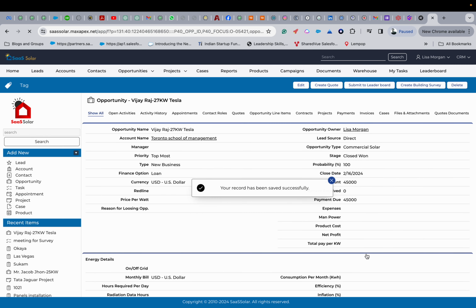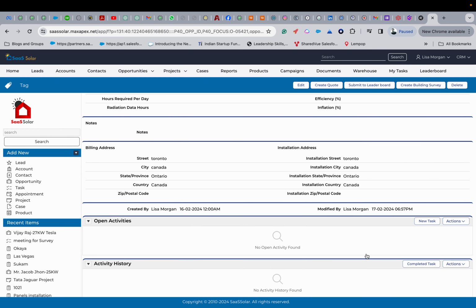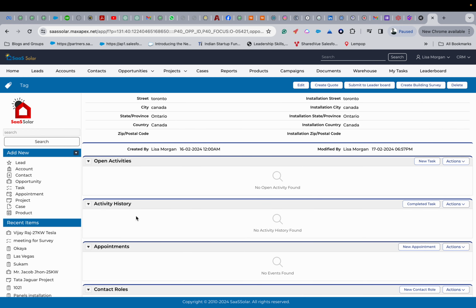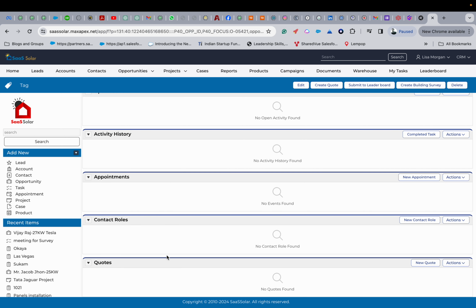So now your opportunity is saved, and under opportunity, again, these things are standard in every object. When we talk about objects, these are the objects. This is what we call objects. So open activity, appointments, and contact role. This is a very important thing here.